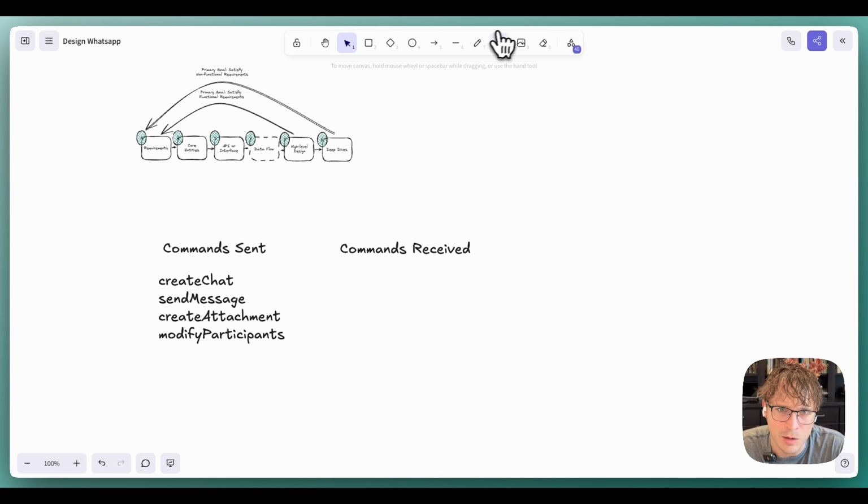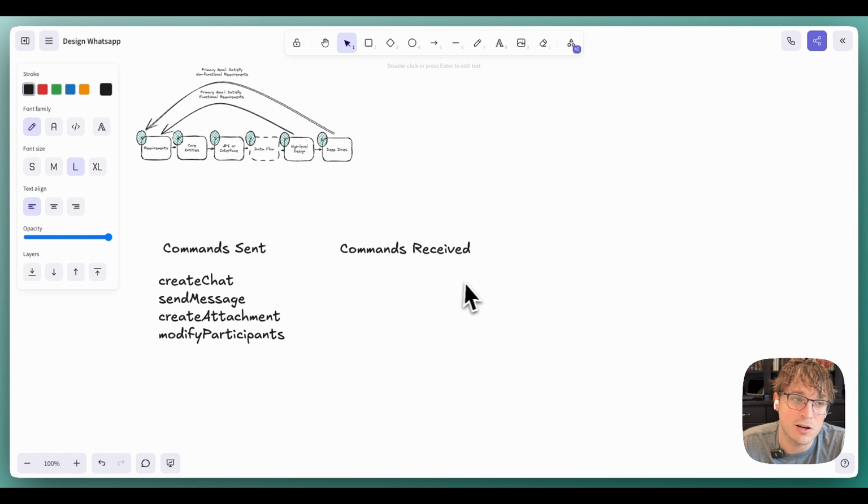In terms of commands that are going to be received, well, we need to get a notification to our client whenever there's a new message. We need to be able to send and receive messages. We also need to get updates when new chats are created that I'm added to, or maybe when participants change. So that way I'll know that Sandra is no longer part of the group chat. Maybe she's on the outs with our social group.